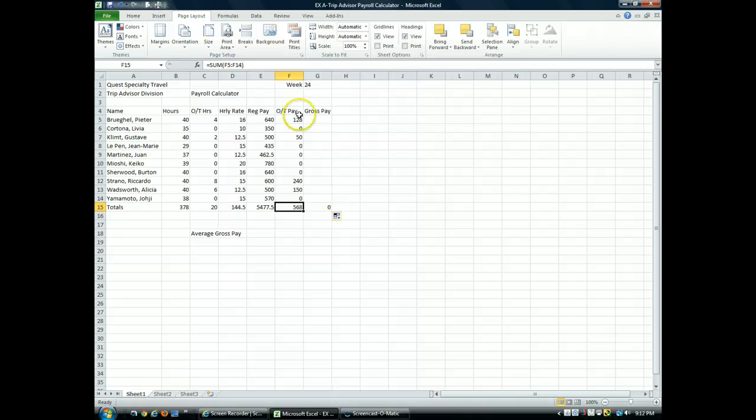Here's our payroll calculator worksheet that we've been working on. We need to edit some of these cells. Here in cell A5, we need to correct the spelling of the name Peter. And in cell B6, we need to change the number of hours worked for Livia Cortano. In cell A9, the employee's first name is completely wrong, so we need to fix that. In cell C12, we need to change Ricardo's overtime hours.